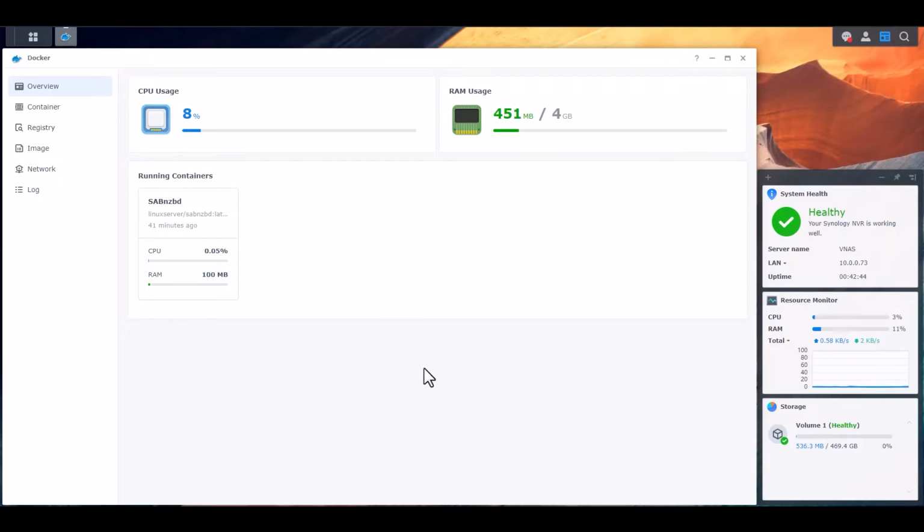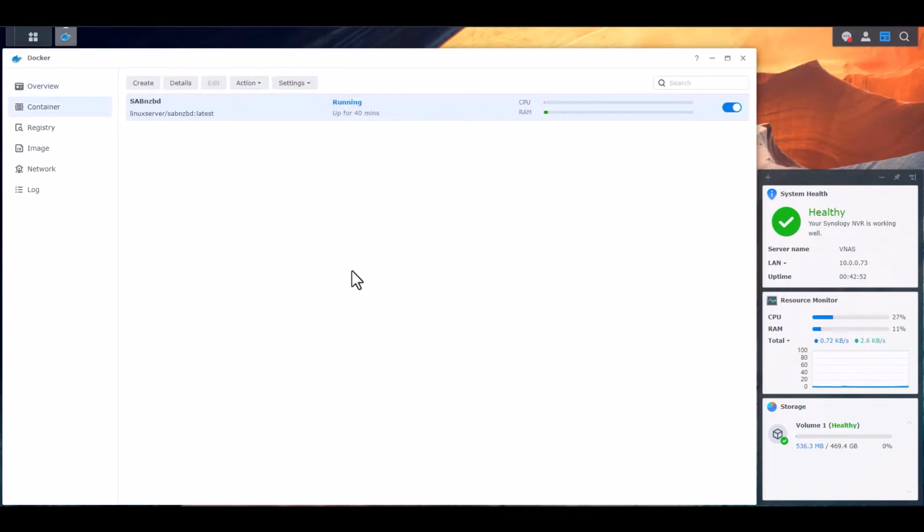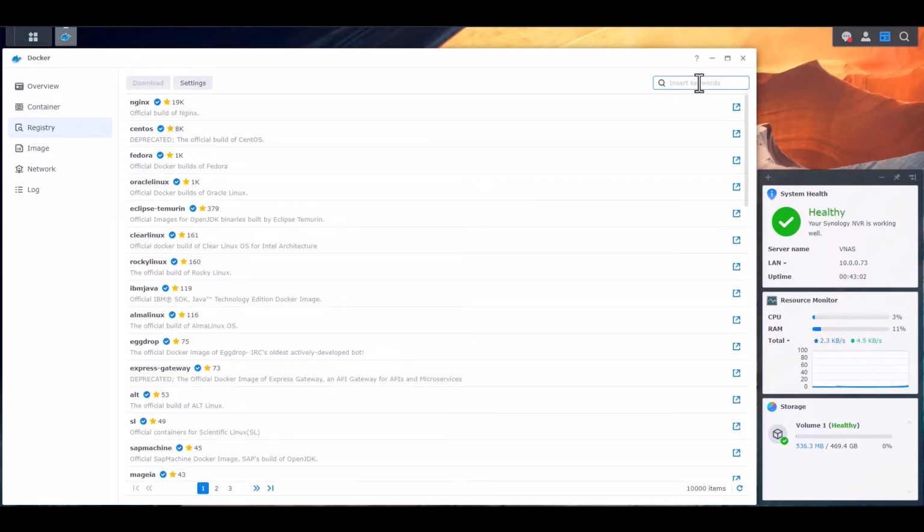Welcome back. In the previous video we set up SabNZBD, so that's currently the only container that we have running in our NAS. So now in this next video we're going to install QBitTorrent, which is a torrenting application.